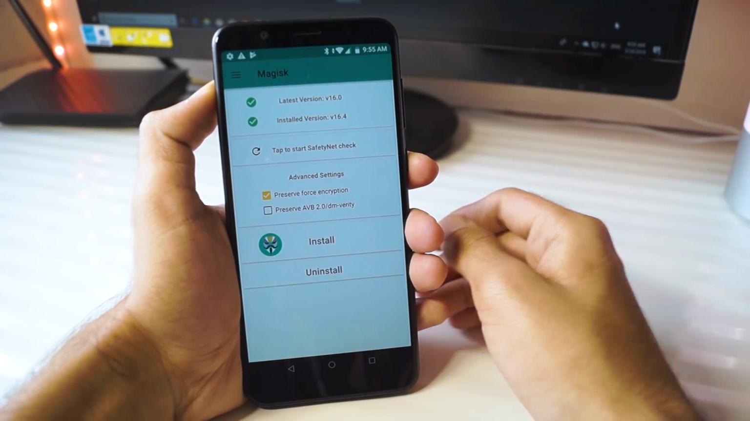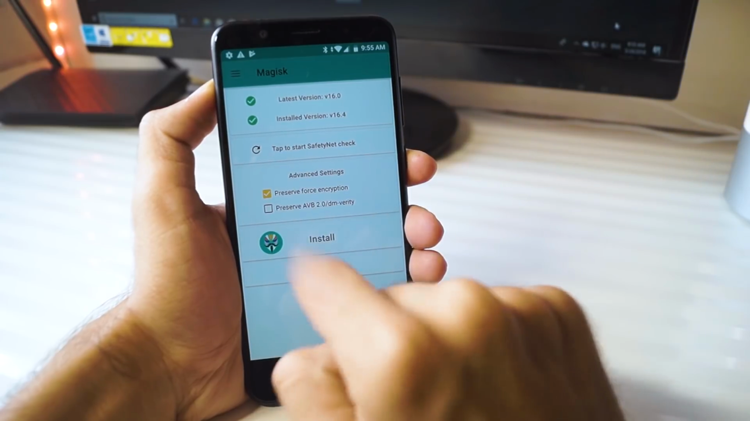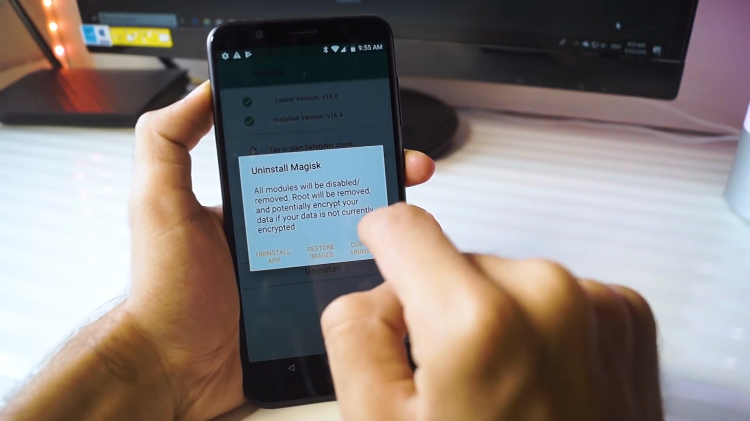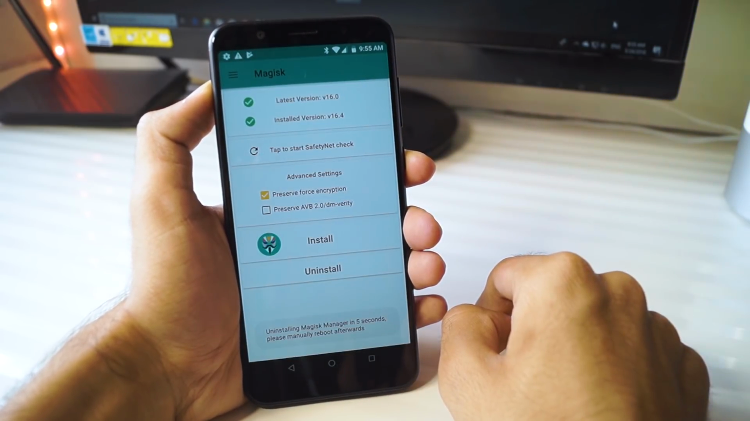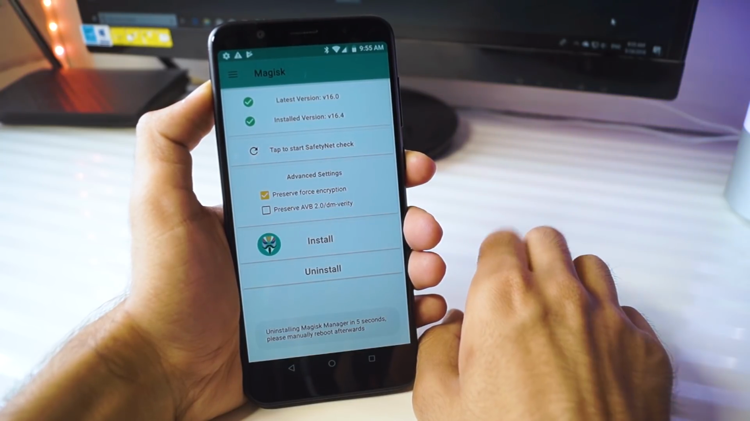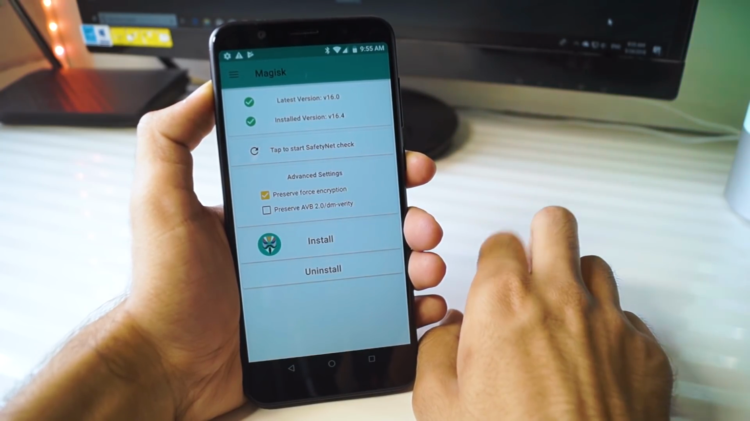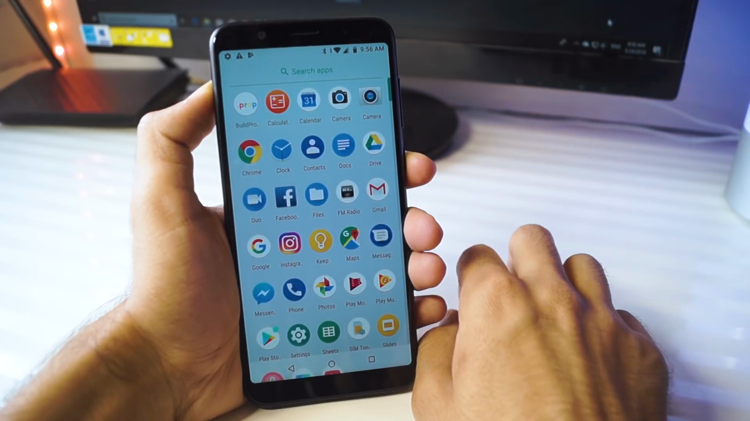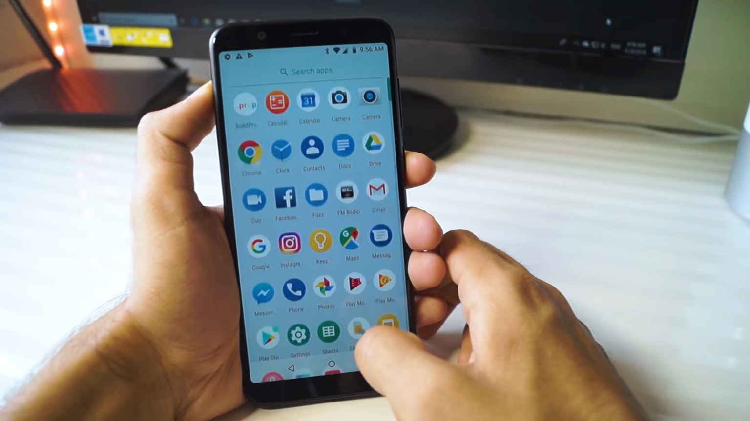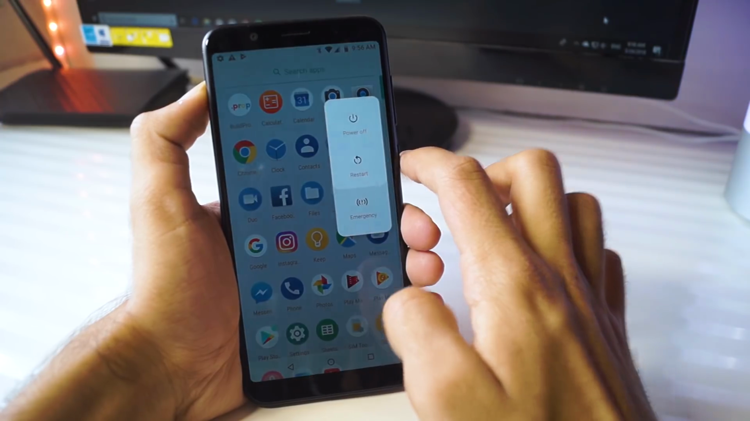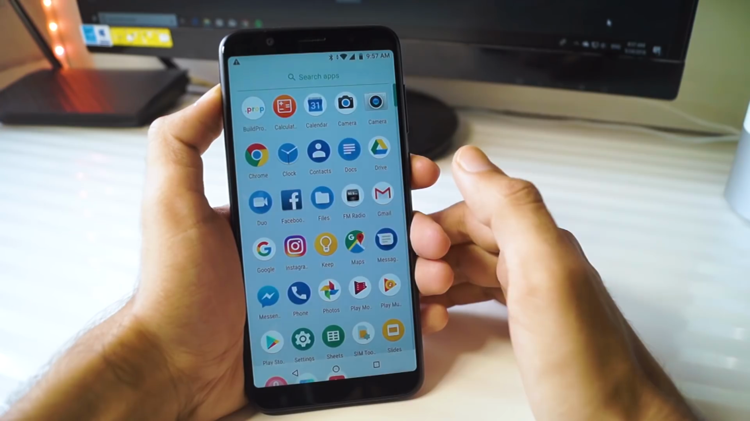So the first step is to remove root access from the Asus Zenfone Max Pro, and that's a very easy job. Just go to the Magisk Manager app on your phone. Once you have opened the app, you will see a big uninstall button. Click on it and select complete uninstall. Now wait for around 5 to 10 seconds. The app will uninstall itself, and once it's done, you can reboot your phone and your phone is now unrooted.